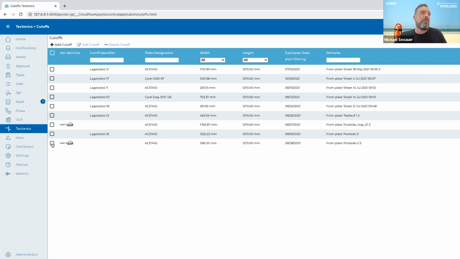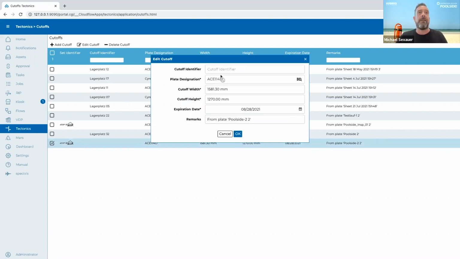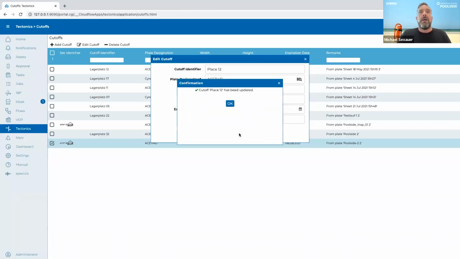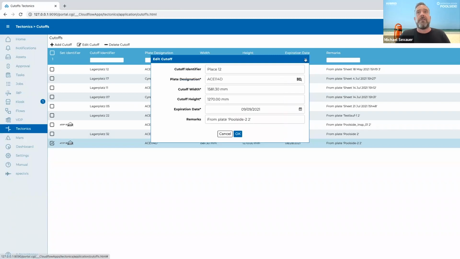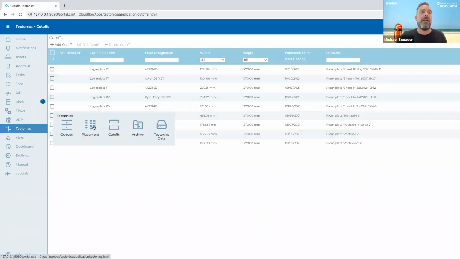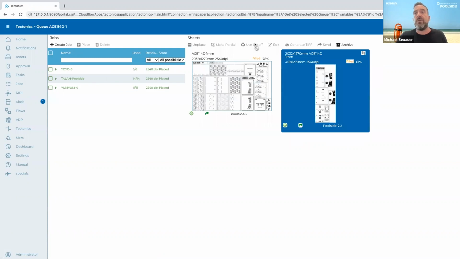Now the operator who is doing the plates just has to identify it, or just has to say, this is plate 12. You can have here an expiry date if you like, as the polymer maybe gets hard. And then the cutoff is created and it's taken into account later on in the placement, so you can use the cutoff and it takes one of these cutoffs from the old imaging.